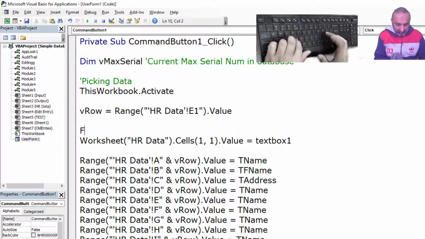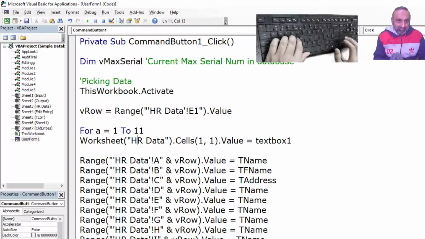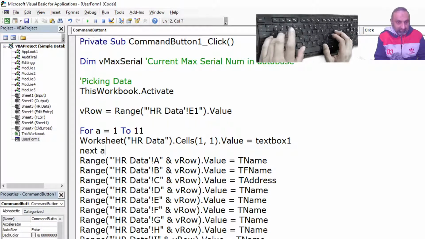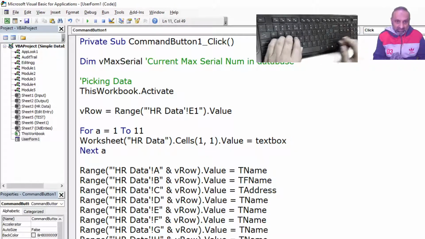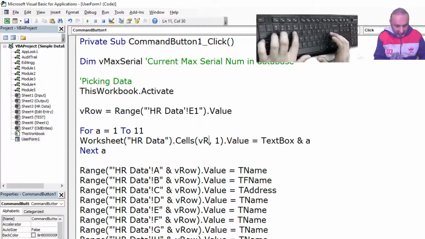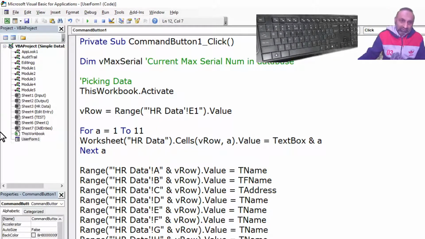So if you create a loop, say for A is equal to 1 to 11, and then here next, A, what you can do is have text box and A. So this will change every time the loop runs. And in HR data you want to change the column number. So the row will be vRow, and the column will change with A. So within 3 lines you can do this, right? So this is also quick.